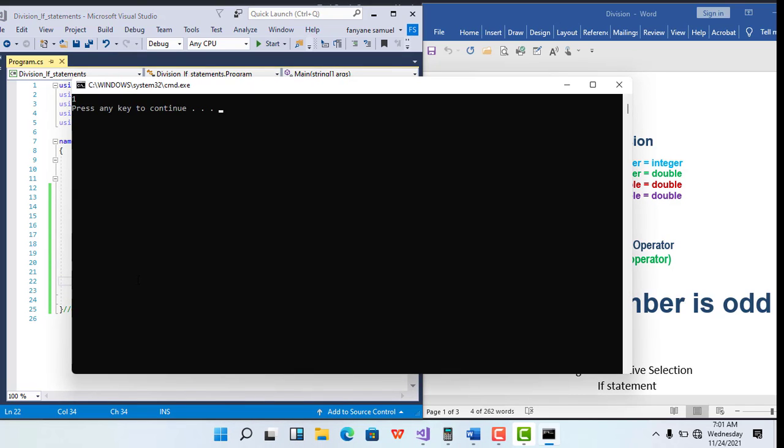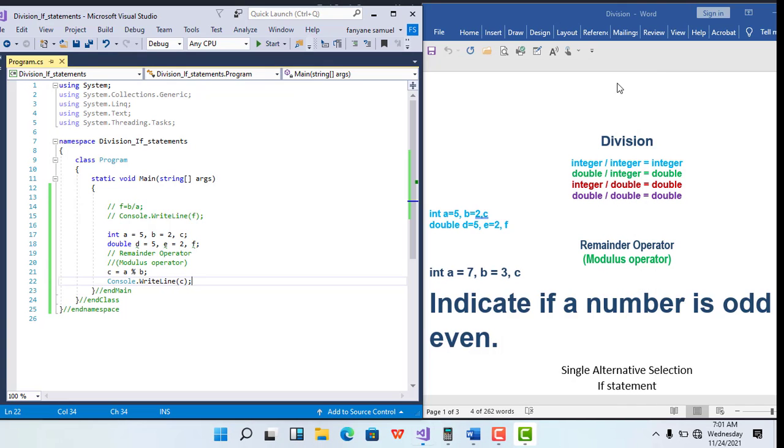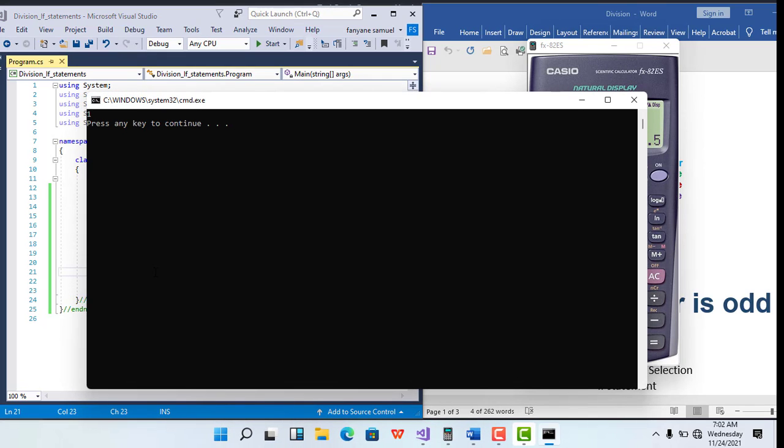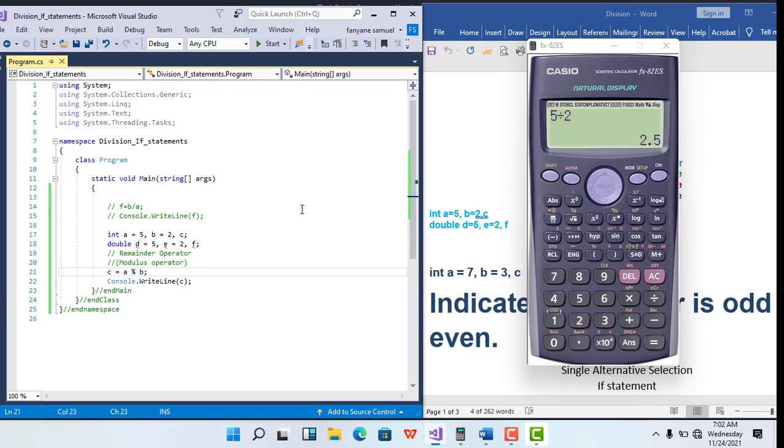And when I run my code, I have 1. So let's see exactly what happened. Well, we said a, that's 5, divided by 2, and I know my answer should be 2.5. But remember, we're saying here, how many times does 2 go into 5? It goes 2 times, the remainder is 1. So that remainder will only be printed out. So it will bring you the remainder of 2 numbers.